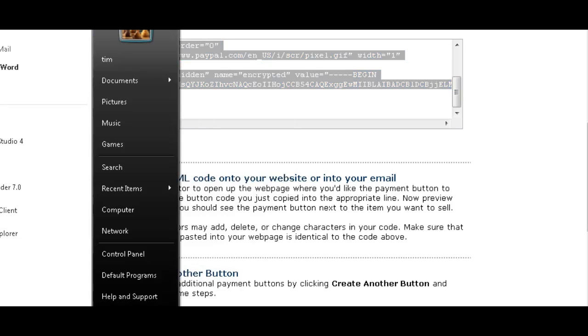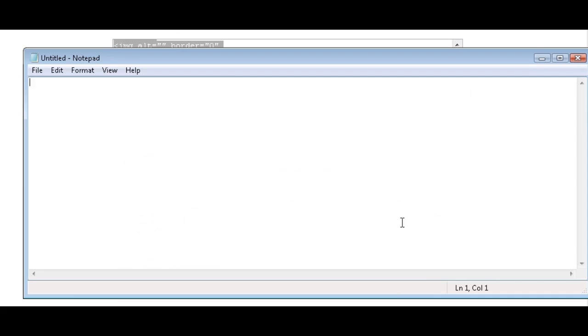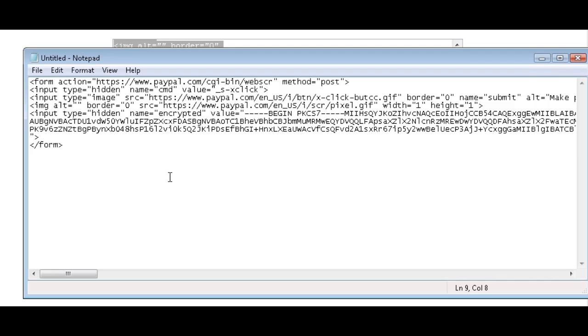And usually what I do at this point is I open Notepad and I paste it in here so that I have the code handy. That way I can leave PayPal and have my button all ready to go. Here you'll see this BEGIN PKCS7. This is the encryption, and this is what people will see when they view the source in your page, and that doesn't tell them anything as to where your download page might be.